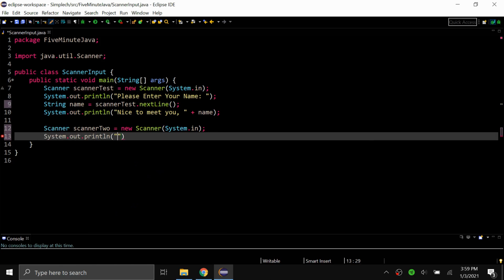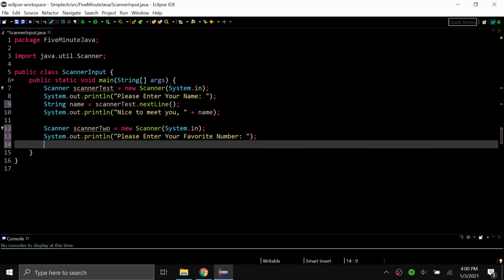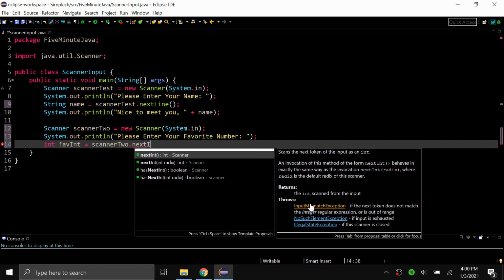System.out.println, which is a prompt. So print out the prompt and say "Please enter your favorite number", just so we get an integer input. And then int favInt equals scanner2.nextInt(). And it's important to use separate scanners if you're going to take another input.